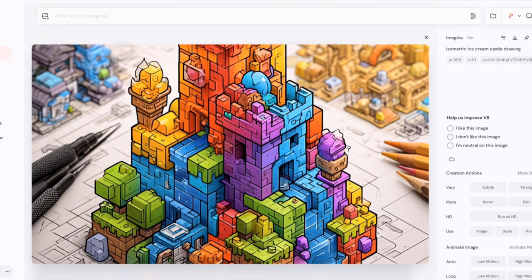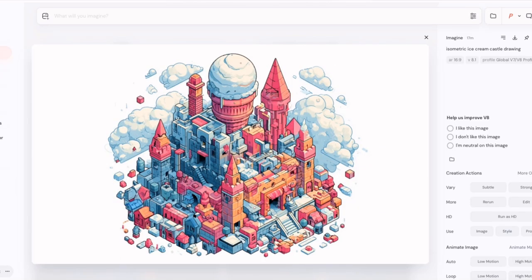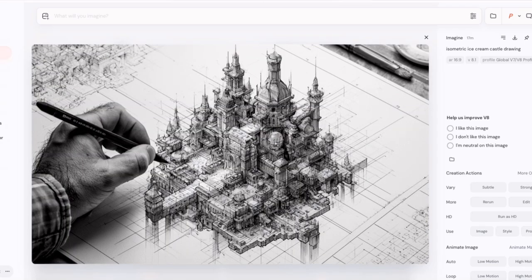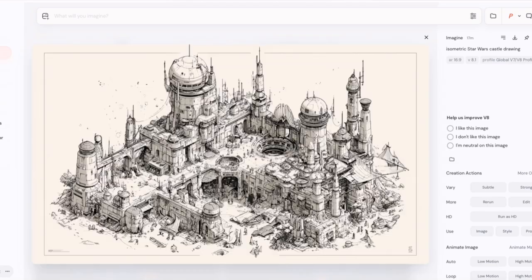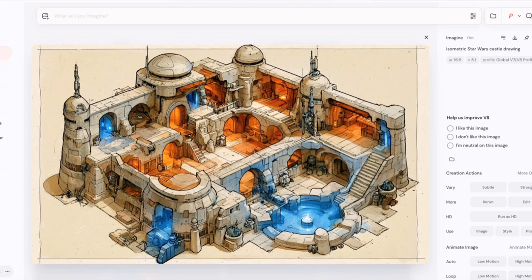You could do a lolly castle. You could do an ice cream castle. Like Wreck-It Ralph or whatever. A lolly castle. What's that one? Ice cream castle. A Star Wars castle. You can make it look like Star Wars stuff. Mos Eisley or whatever that place is called.